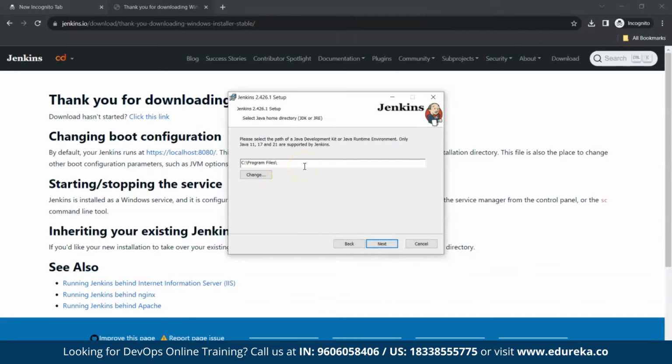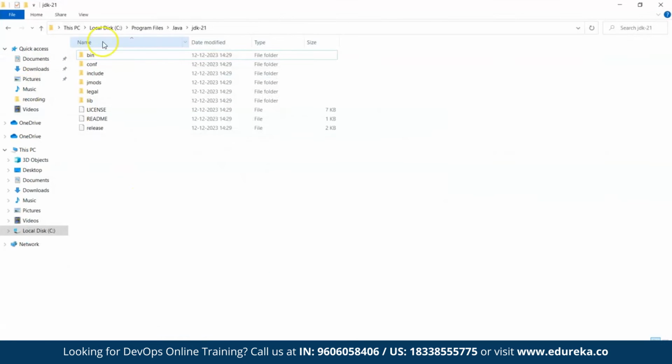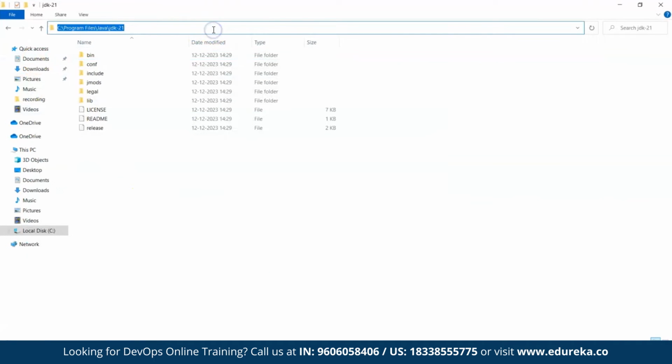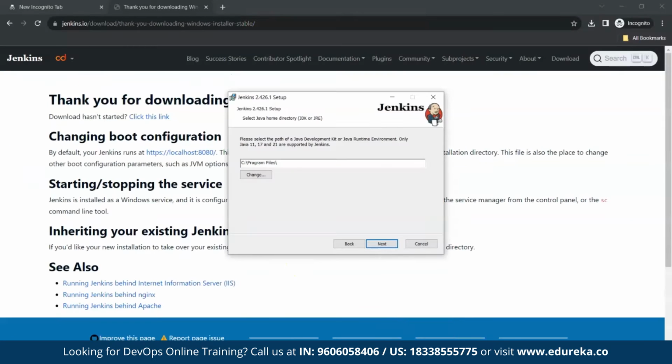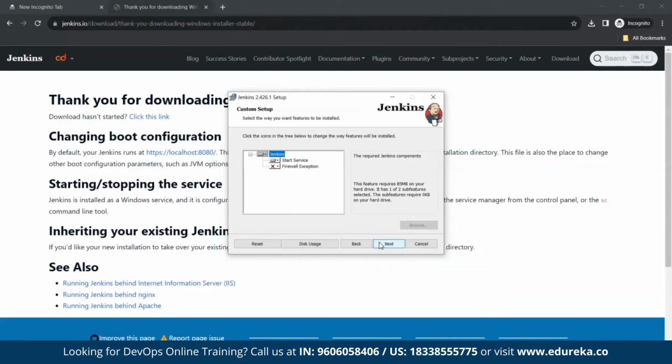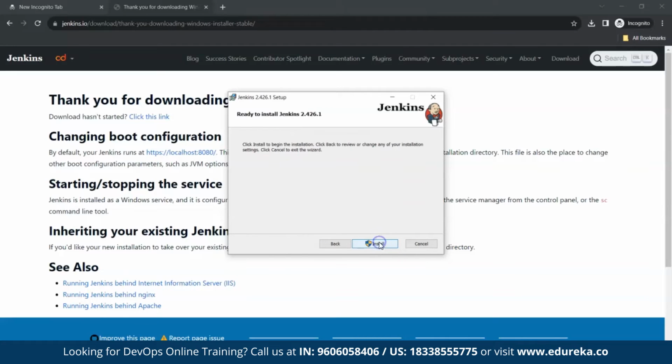So now here we need to paste the JDK link, the path to our JDK. So for that, let's just go, yeah, this is the path. Let's just copy the path of JDK and let's just paste it here. Click on next. Let this be the default. Click on next and let's press on install.